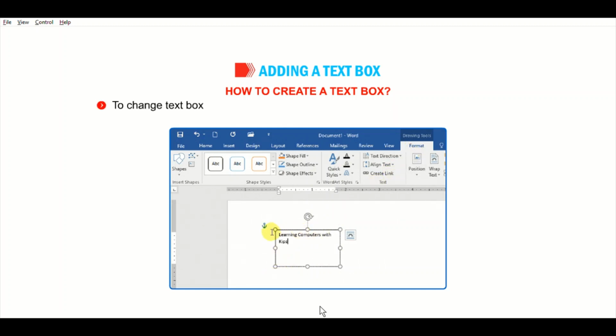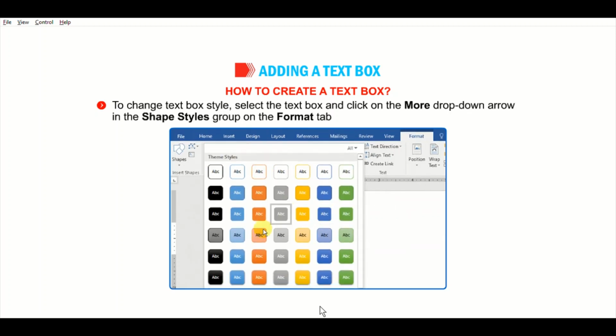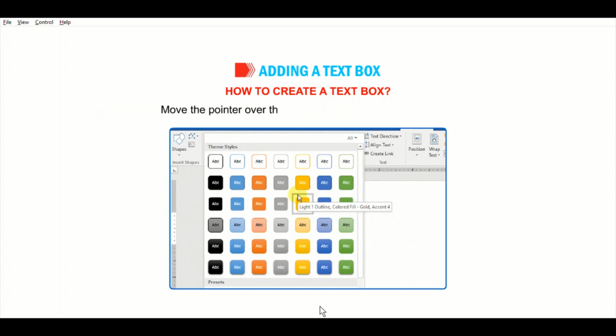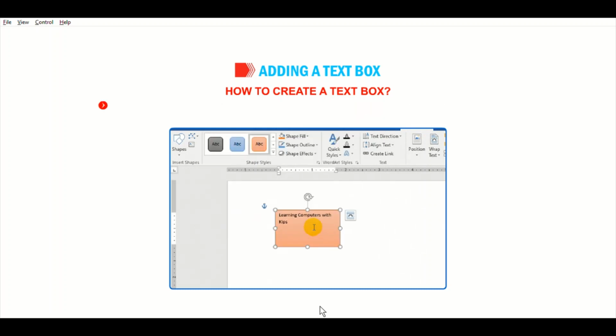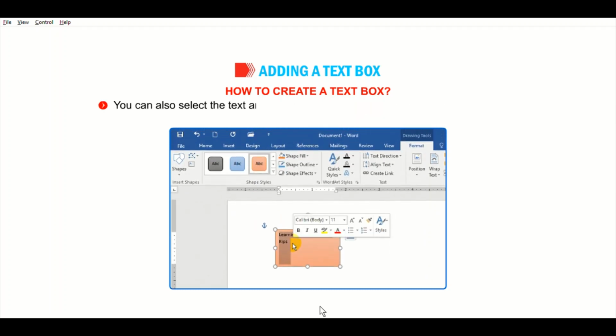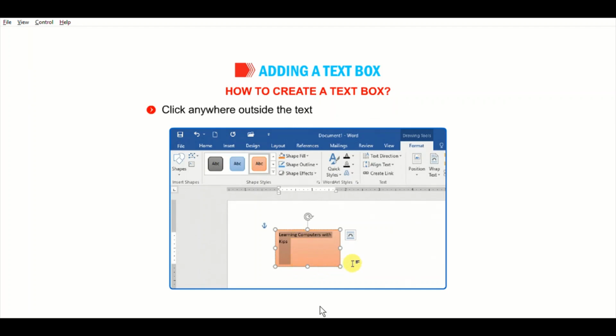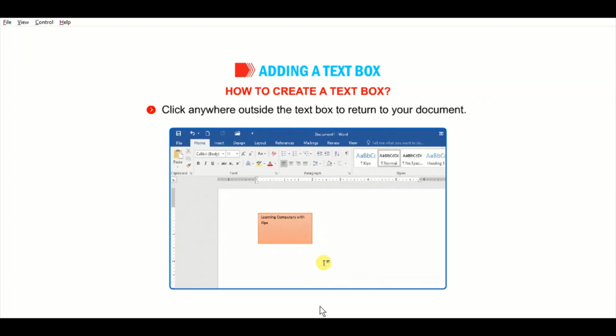To change the text box style, select the text box and click on the More drop-down arrow in the Shape Styles group on the Format tab to display more style options. Move the pointer over the styles and select any desired style. You can also select the text and then change the font, color and size by using the commands on the Format and Home tabs. Click anywhere outside the text box to return to your document.